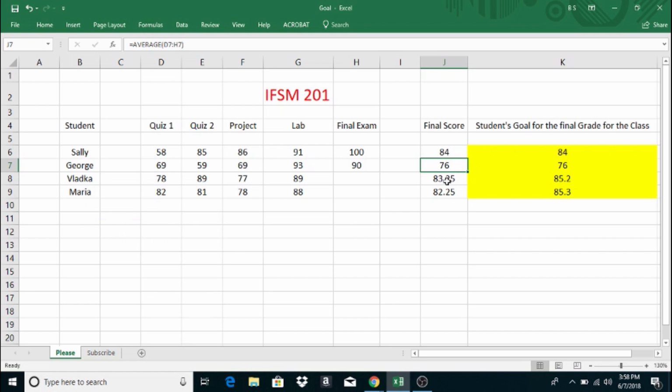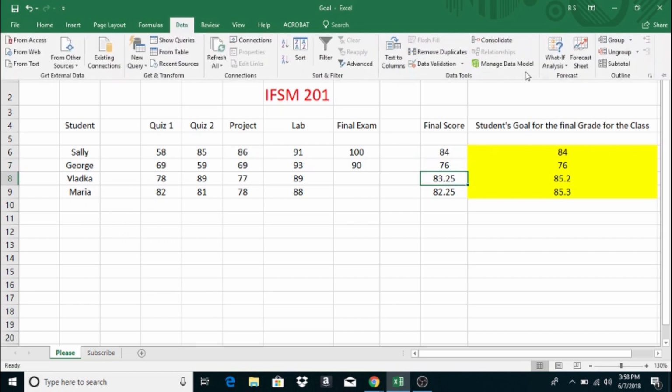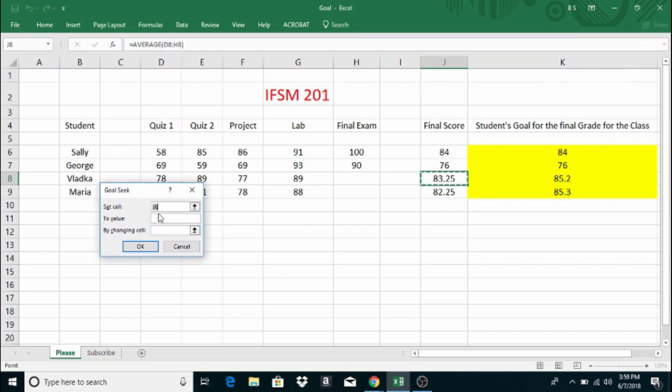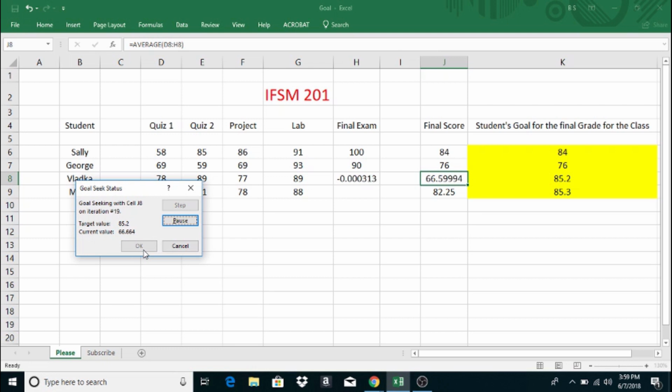Let's figure out Vlatka. Click where you have the formula, data, what if analysis, goal seek. Vlatka has a goal of 85.2 by changing the cell on the grade she doesn't have yet. Vlatka needs a 93 to achieve her goal of 85.2.